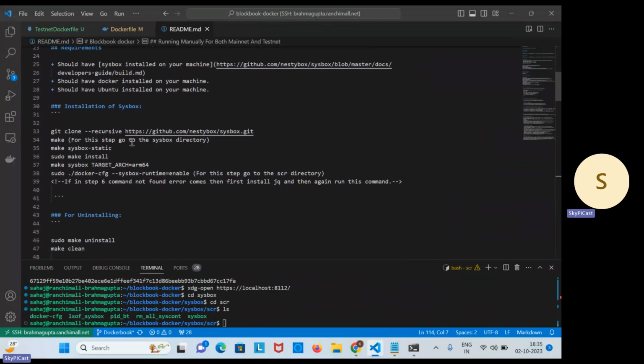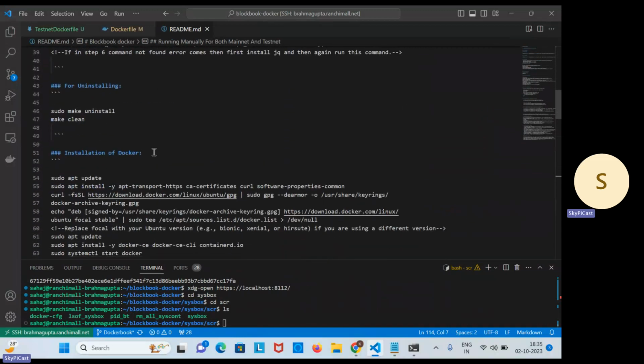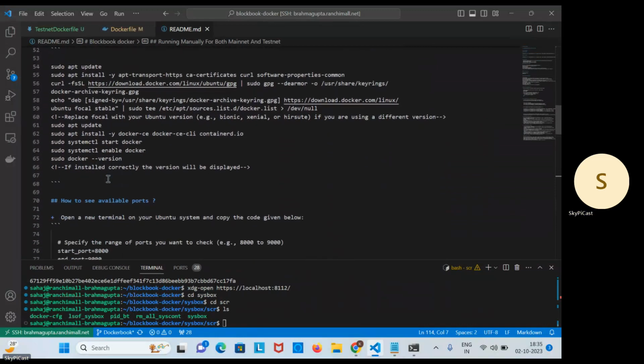Now, these are the steps for the installation of sysbox, how you can install sysbox. This is for uninstalling it in case of an error, if you want to install it again. So you can first uninstall it and then install it again using these steps. These are the steps for installing Docker.